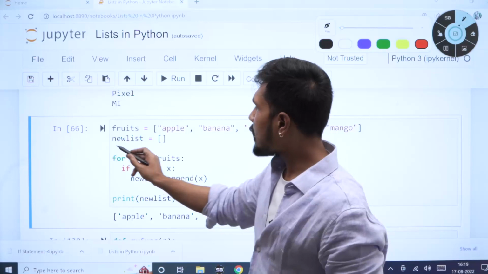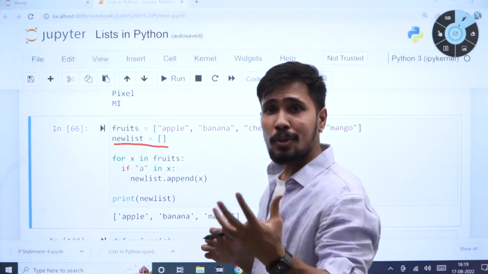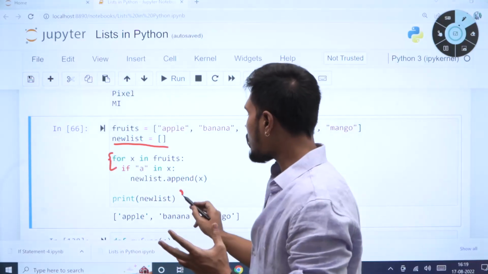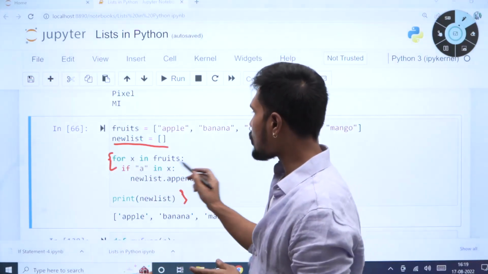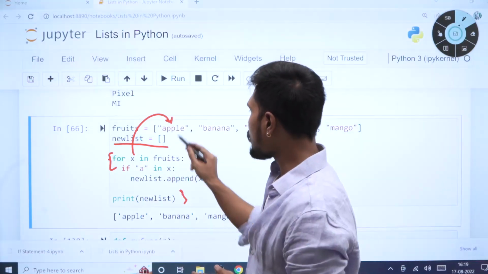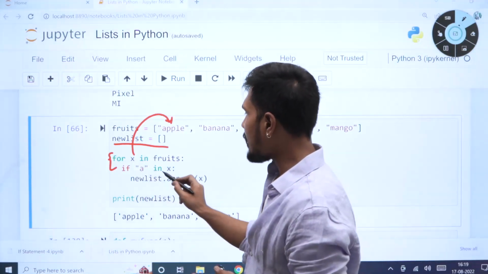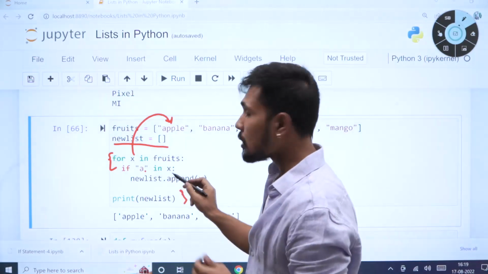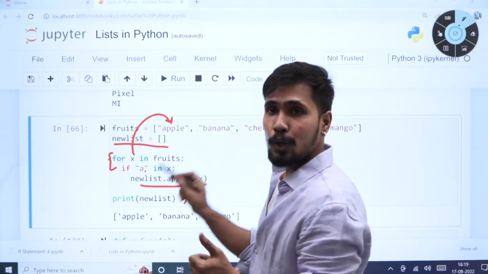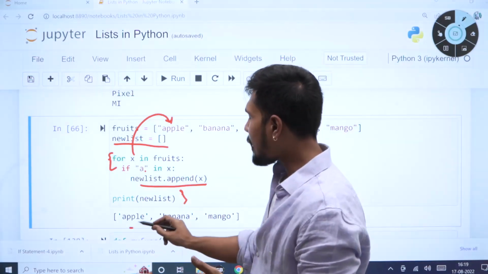I want to create a new list based on the logic which I have written here. What is the logic I have written for x in fruits? What is x? The very first position is apple. Now for x in fruits, it is apple. If a in x, is a present in apple? It is present. The condition is true. Then append the value to the new list. So apple is added.